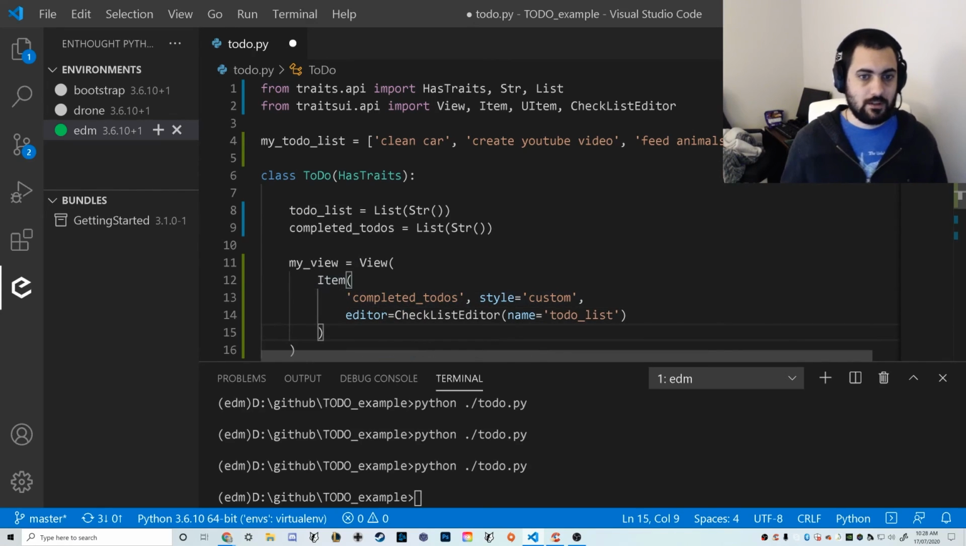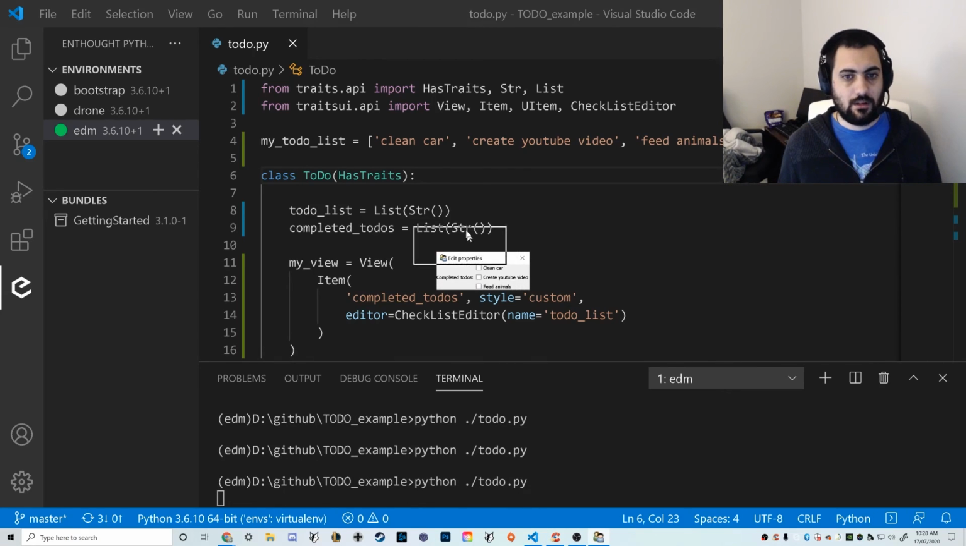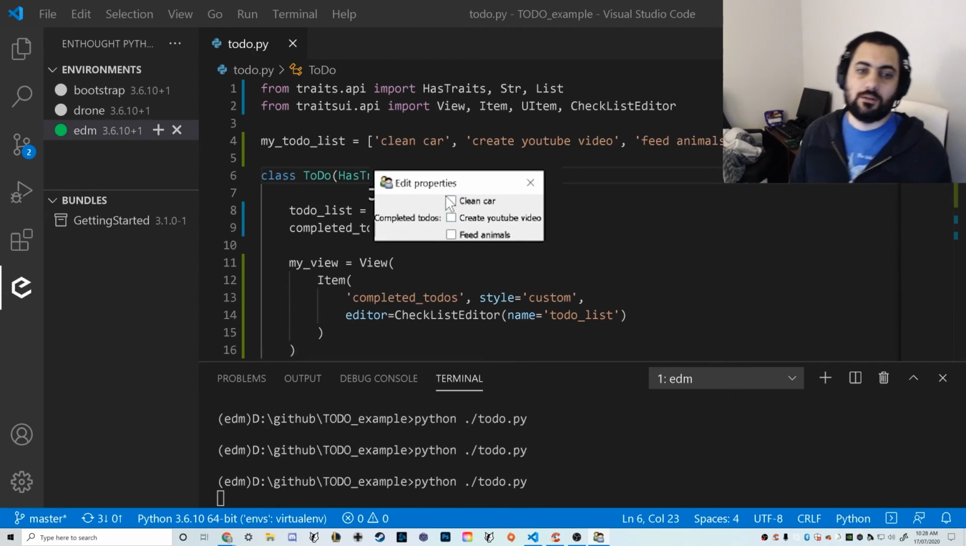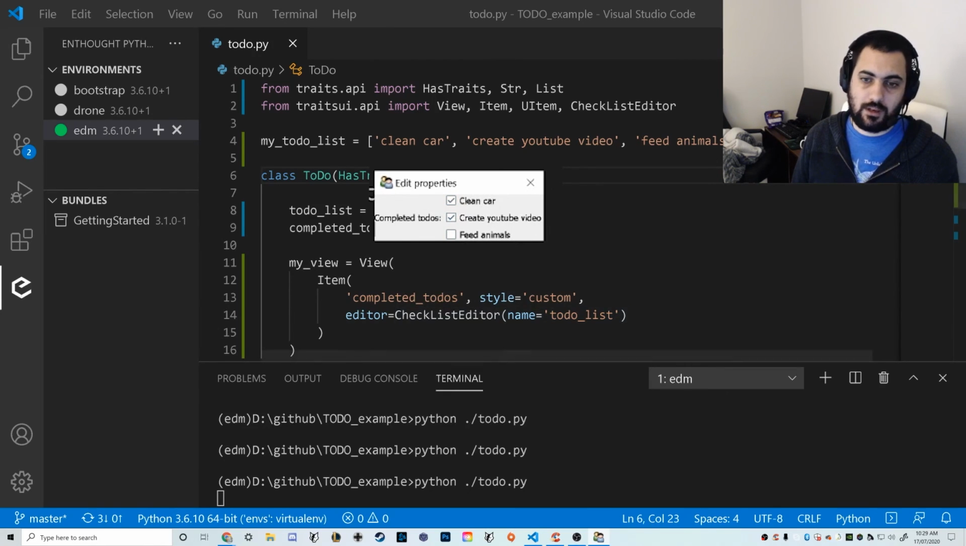Okay, so here is our item. We've set the style to custom, which is the only difference, and now we have a different way of representing that data. Now we have an actual checklist editor. So we have completed to-dos, which is going to be a list of all the ones that are ticked. So now at this current state, it's clean cars and create YouTube video, and the things that are being represented there are the to-do list in full.